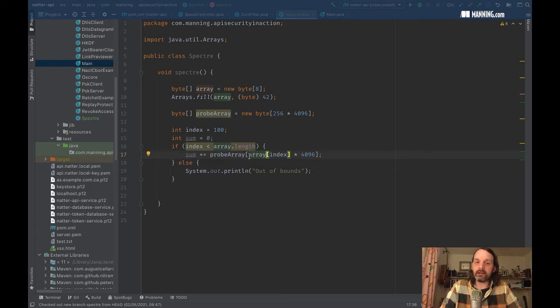Now, because this is Java, I actually have to do a little extra trick here, because Java bytes are between minus 128 and 127. So I have to add this mask to make it a value between 0 and 256, so that that's actually a valid index into my array. But you can ignore that detail.